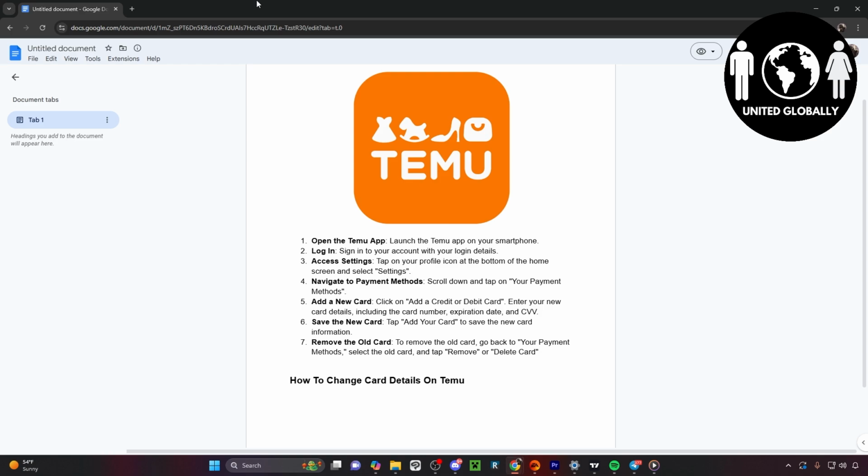Number four, navigate to payment methods. Scroll down and tap on your payment methods. Number five, add a new card. Click on add a credit or debit card. Enter your new card details, including the card number, expiration date, and CVV. Number six, save the new card. Tap add your card to save the new card information.